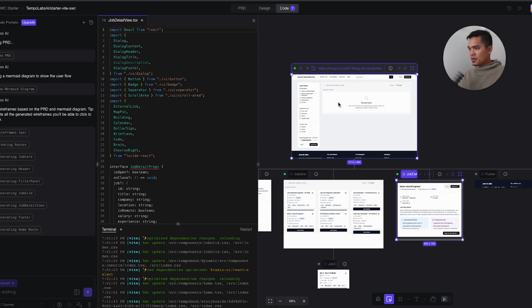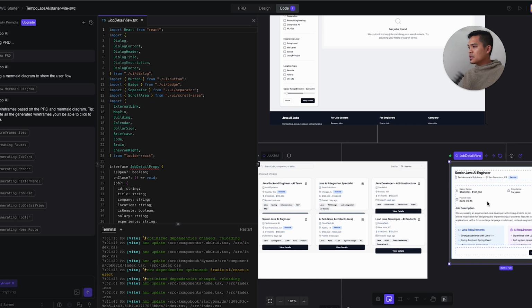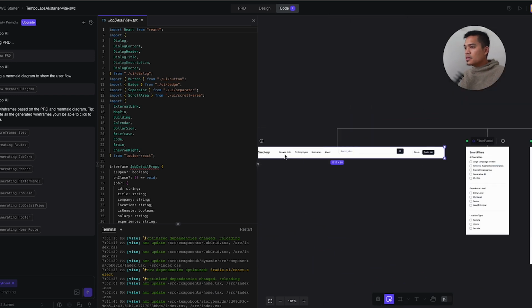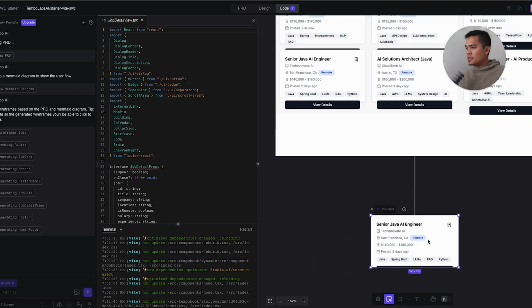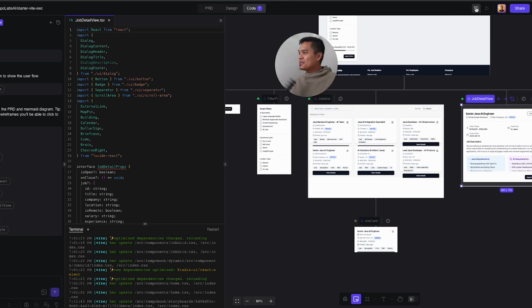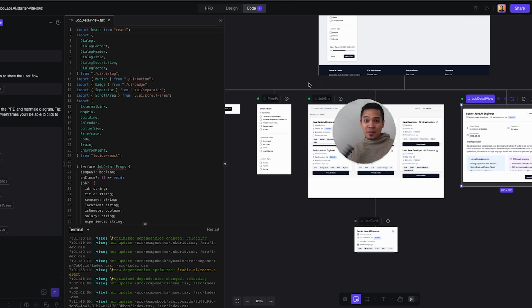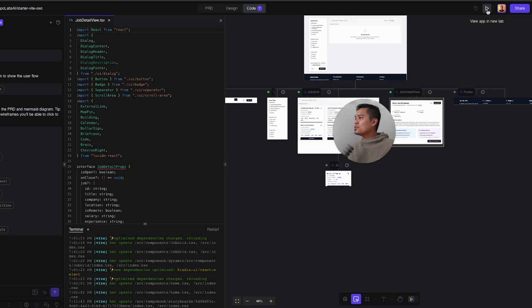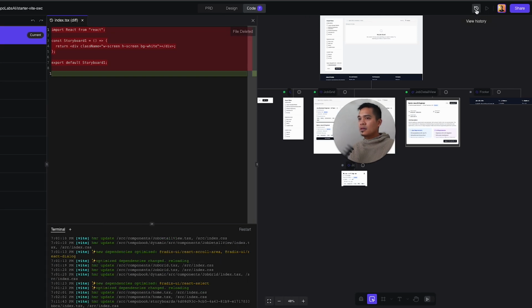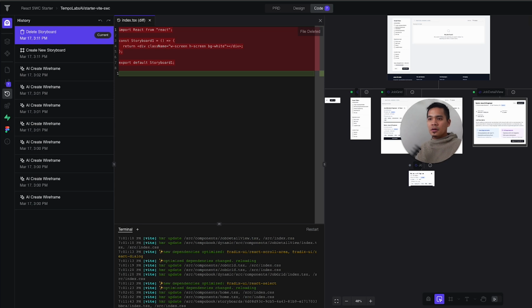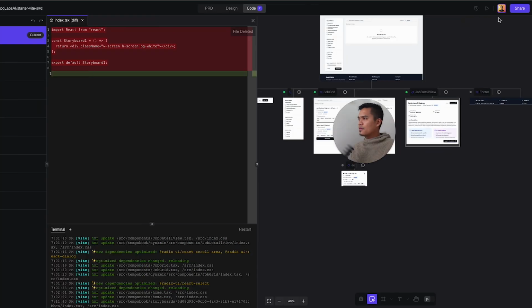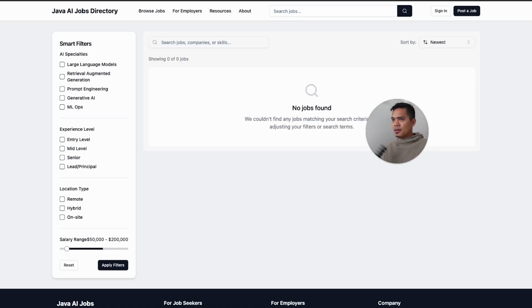So this looks great. The pieces are there, the main page, the job cards, the job details, the filtering. This looks like the header, and this is a job card. So there is a play button up here. Okay, I'm sorry guys, I missed it. I missed that we have a button up here, which if you hover over it, it says view app in a new tab. What is this? View history. So history is a log of the past actions that Tempo did. So if I click play, then this should bring up the application.